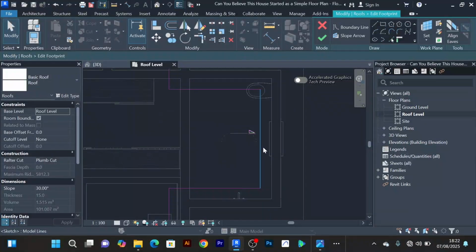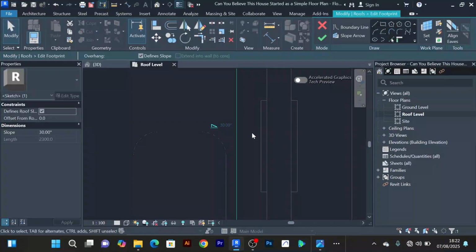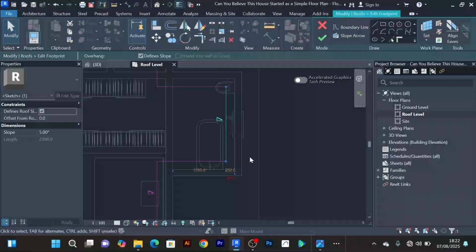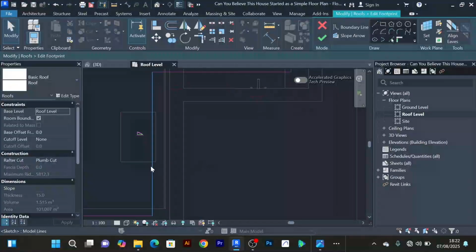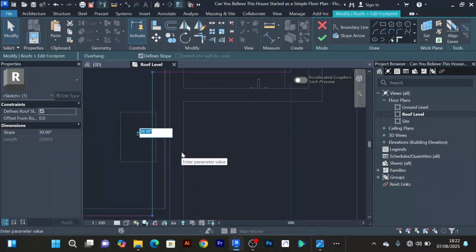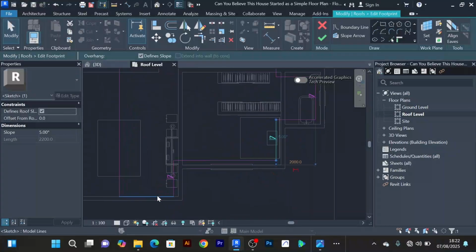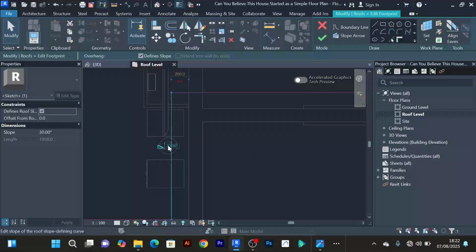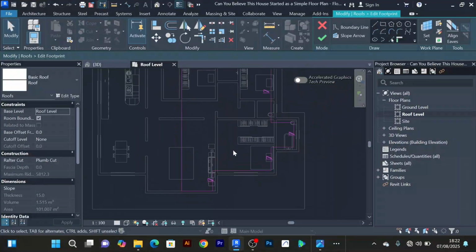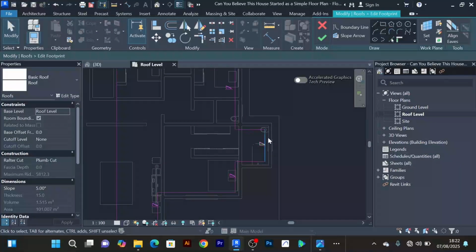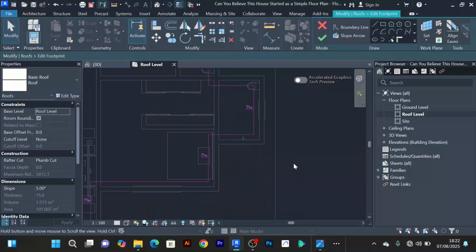And then we're going to give the slope degree. So I want it to slope at a degree of only 5. So I have to put 5 everywhere. You just select and you go to the number, change it to 5. And then where else do we need? Another one is here. Change that to 5. And then there, change that to 5. So like that.